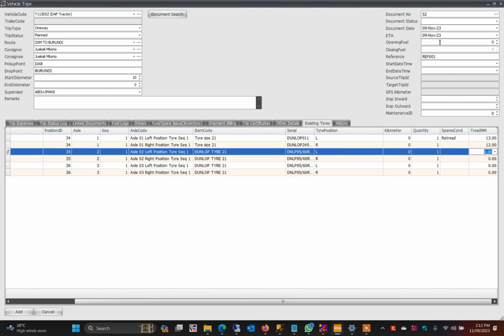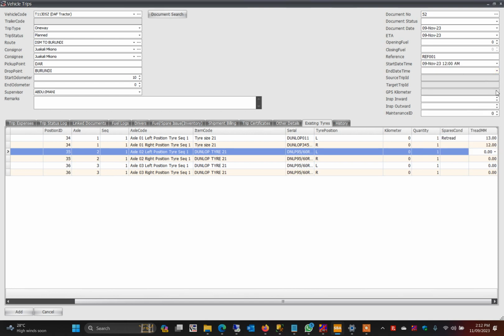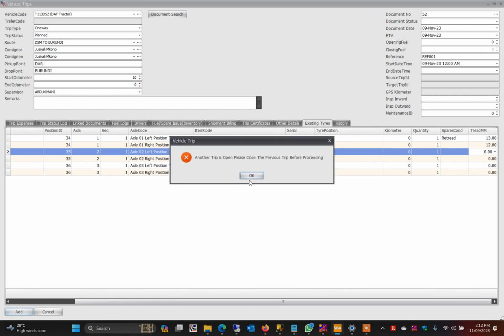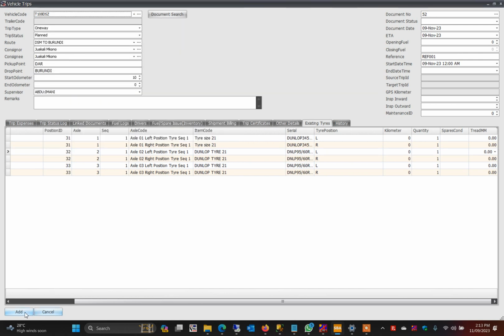Now, in the upper part, we are still going to fill in some information like start date and time. Let's say I'm starting from the night itself, and I'm keeping the date and time blank right now, and then we try to add it. Sorry, this is the ending odometer. Just add it. It is complaining that another trip is open for this particular vehicle. Let me select another vehicle for the meantime.